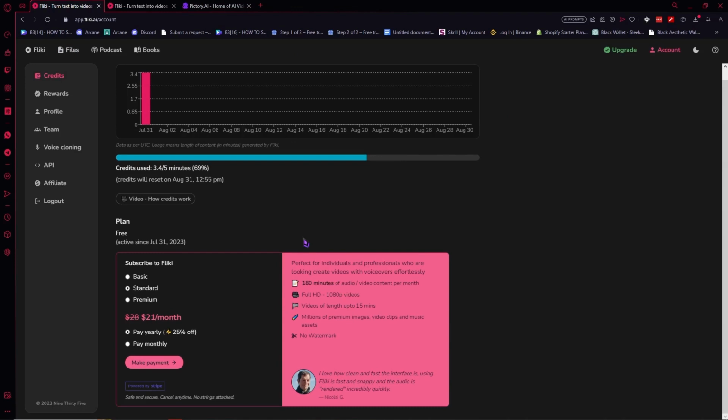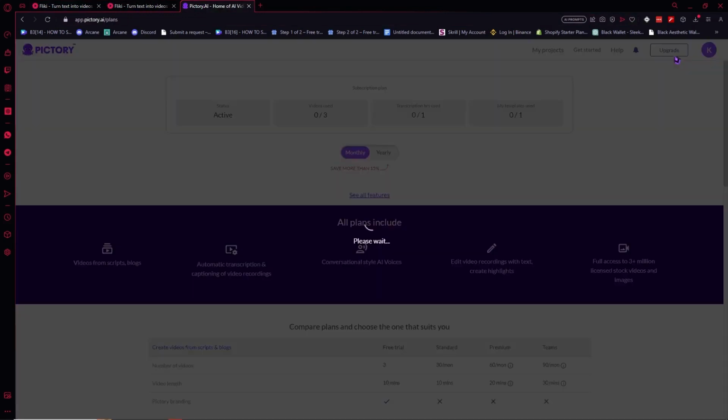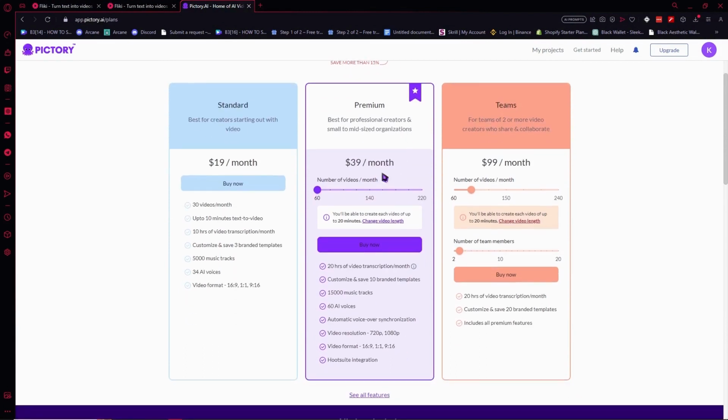And as you can see right here, this is the Fliki. So you can have it for $21 per month. While in Pictory.ai, we'd go into the subscriptions right here, upgrade right here, and you would have this right here. You would have the $19, $39, and $99.